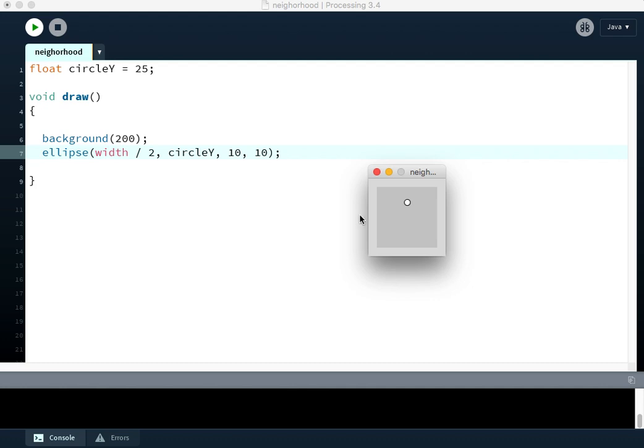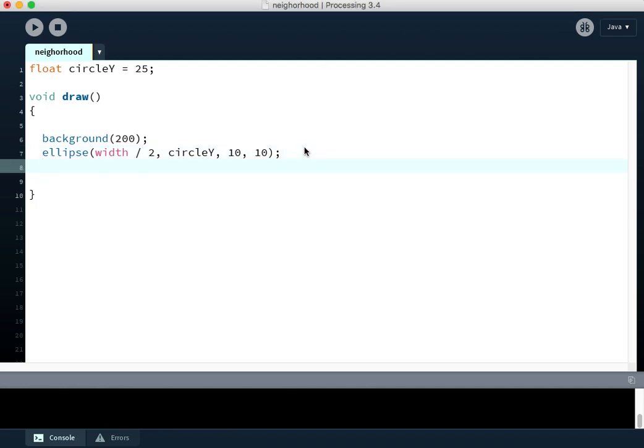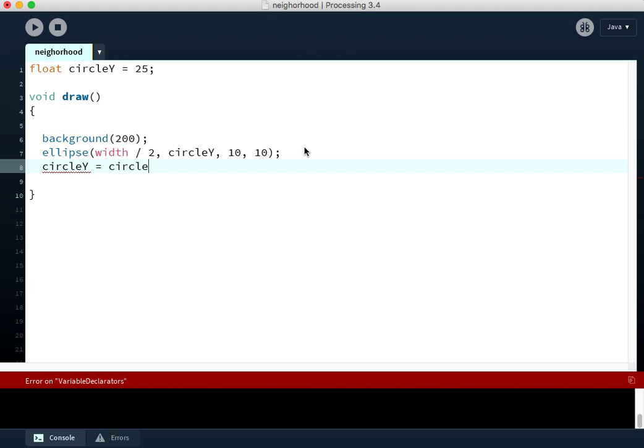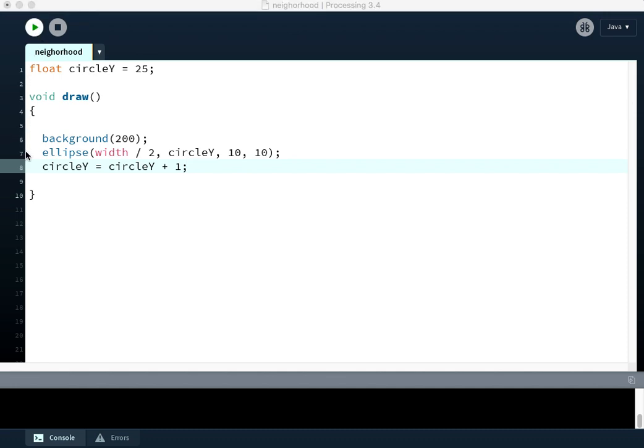It's just being drawn in the same place over and over. So let's change it little by little. Every time through this draw loop, we'll set the new value of circle y to whatever's in circle y plus 1. And so now if we run our program, we'll see the circle traverse down the screen.